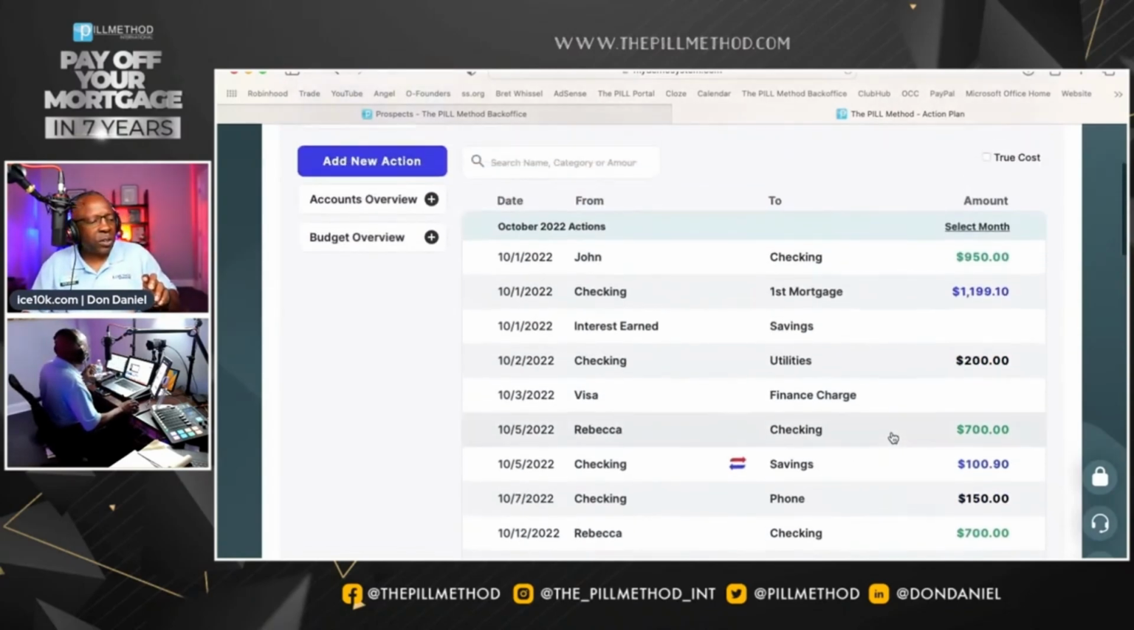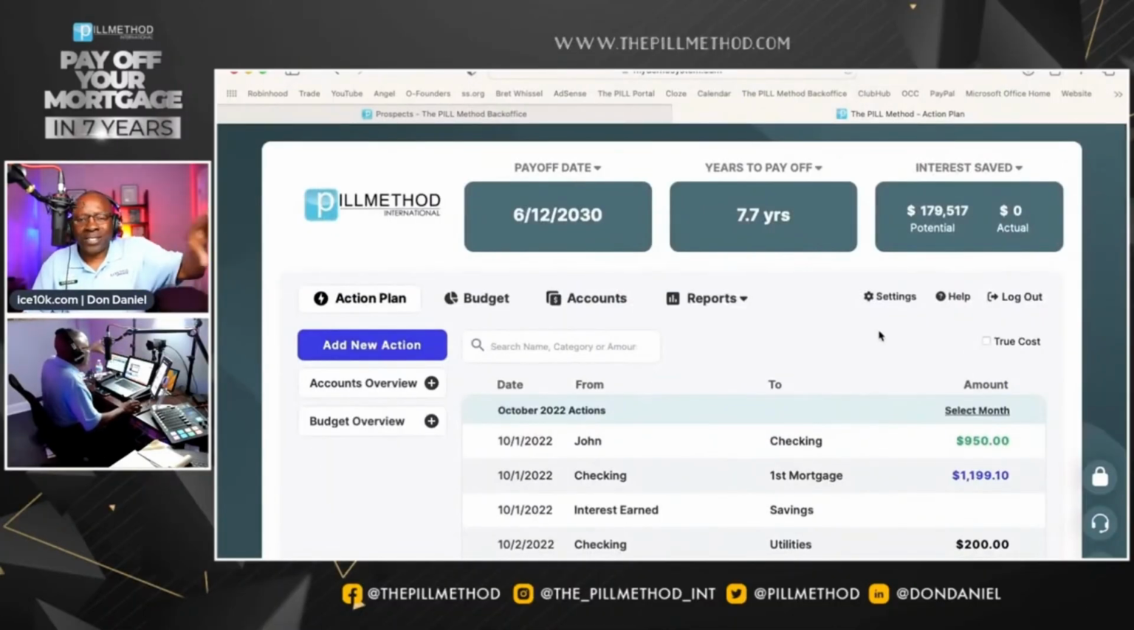Let's look into this a little deeper. We run this with 3 separate tabs. All right. So we have the action plan and we've got the budget. So I'm going to go to the budget tab now. We're going to pull up the budget.